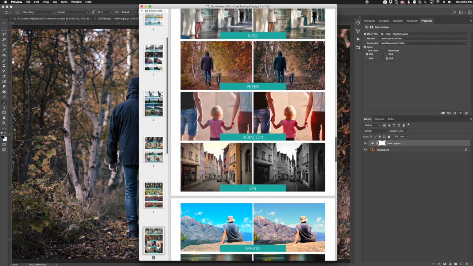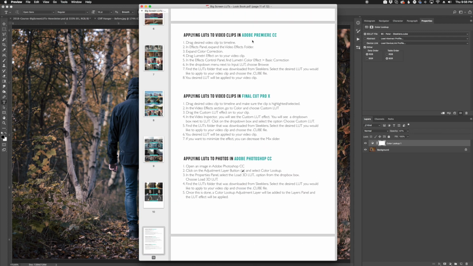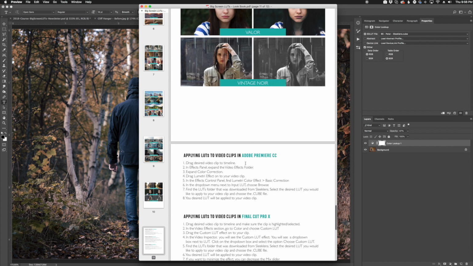And it also comes with instructions down at the back here on how to actually apply your LUTs in Adobe Premiere, Final Cut Pro, and also Adobe Photoshop, which is what we just did here. These LUTs pretty much work with any editor that accepts 3D LUT files, so depending on whatever editor you're working in, if they accept 3D LUTs, you can apply these same effects and you should be good to go.